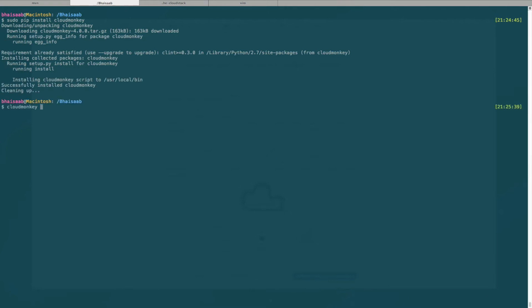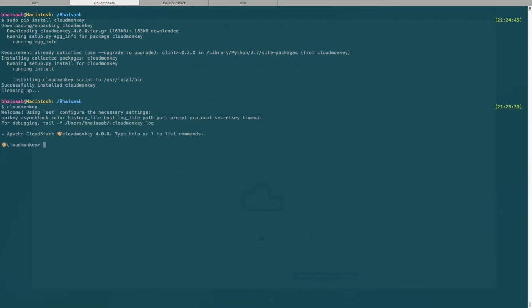Now that it is installed, let's start it on the terminal. When it runs for the first time, it will ask you to configure settings using the set command. The CloudMonkey configuration is a file in your home directory with the name .cloudmonkey_config. You can set the value either using the set command or edit this file and restart CloudMonkey.